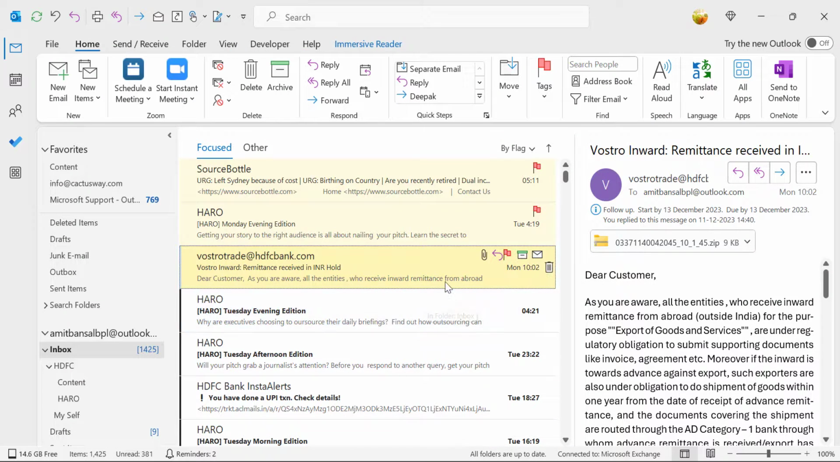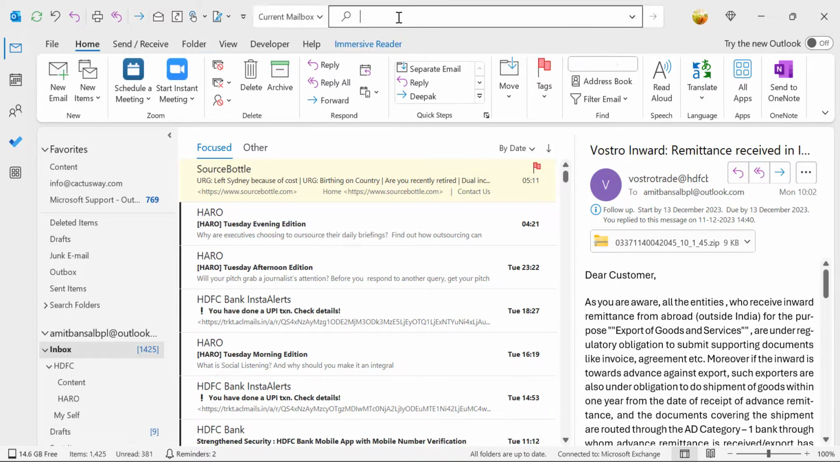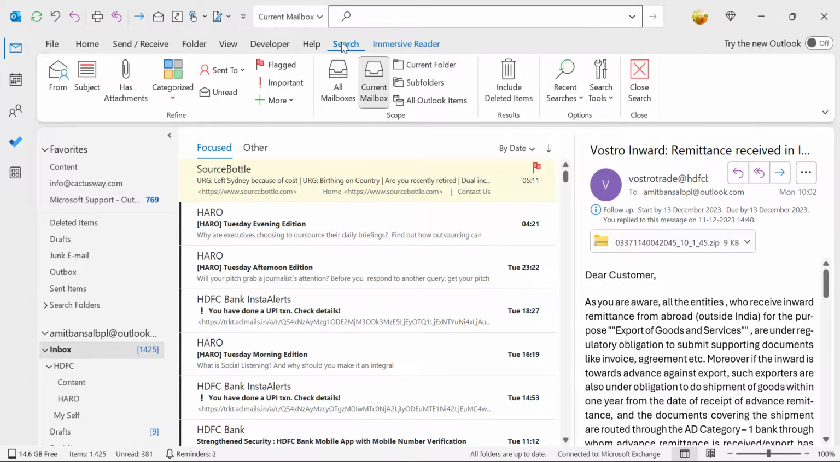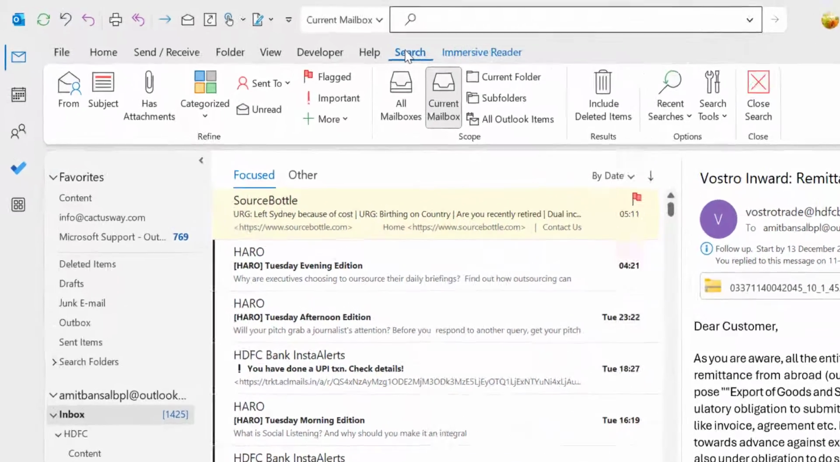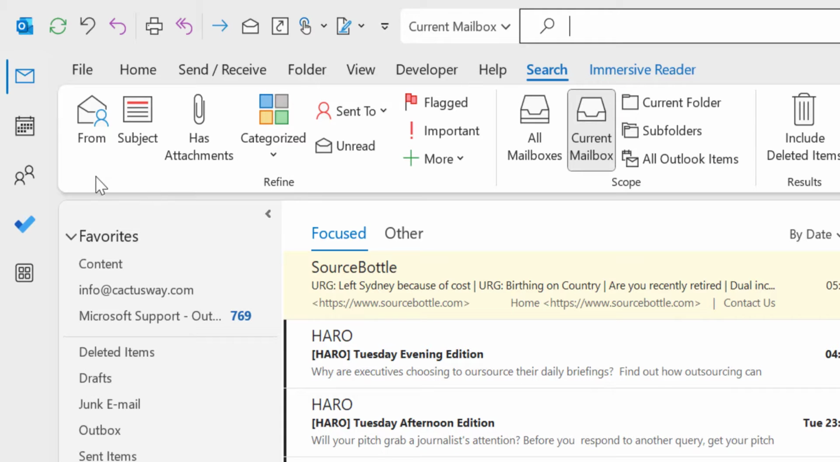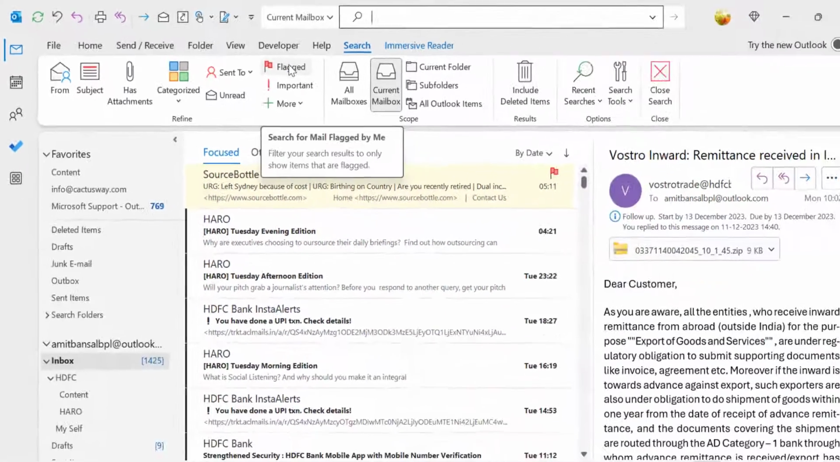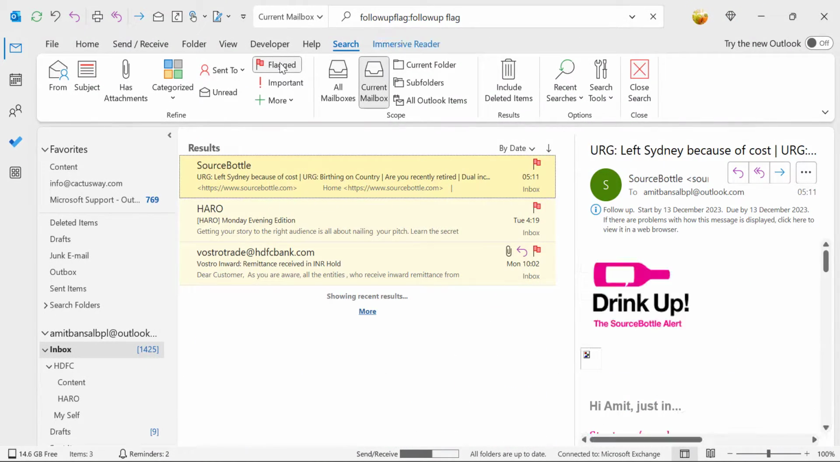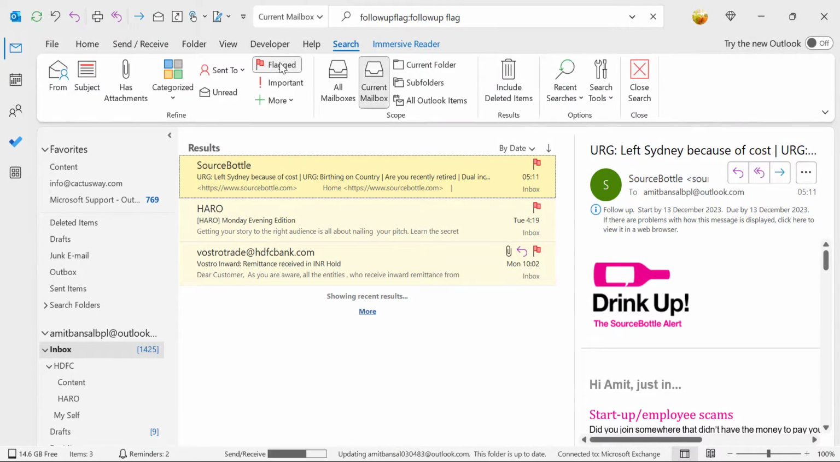Now the third method. All you have to do is click on the search bar. That enables the search tab. Here you will see the Refine section which consists of all the options. You only have to click on this Flagged button. As soon as you click on Flagged, all your other emails are removed from the inbox view, or temporarily hidden, and all the flagged emails appear on your list. So that way you can also check out all your flagged email.